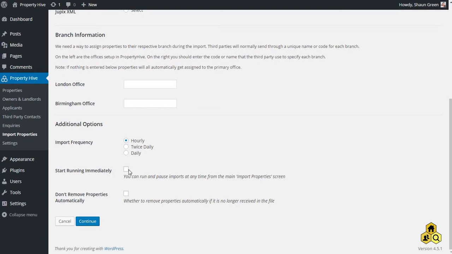Start running immediately. So is this on or off when we finish this wizard? We can pause and start it again at any time. So it might be best to leave it off when you're setting it up for the first time, just so then you've got a chance to configure everything else and then start it. But no harm in starting it immediately.